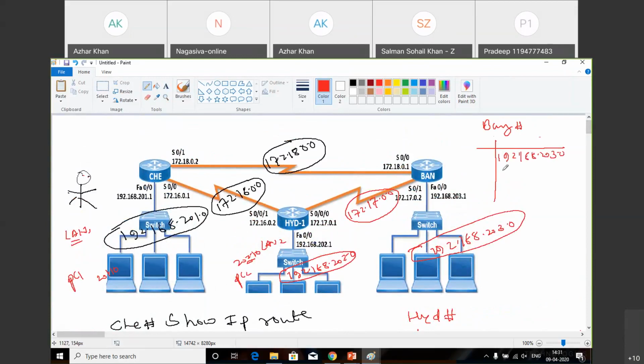192.168.203.0, 172.17.0.0, 172.18.0.0. These are our directly connected routes. Right now in our Chennai router, we have our directly connected routes, but remote routes are not available. That's why we need to configure routing here.